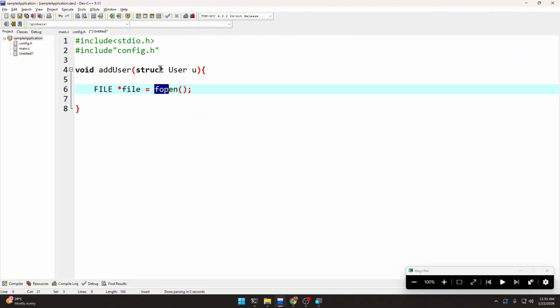Another one here is fopen. Fopen is a function that allows you to control or manipulate or somehow open the CSV or the file that will be created in this program. I will name this file as users.csv. Now, the action here would be append, or "a".